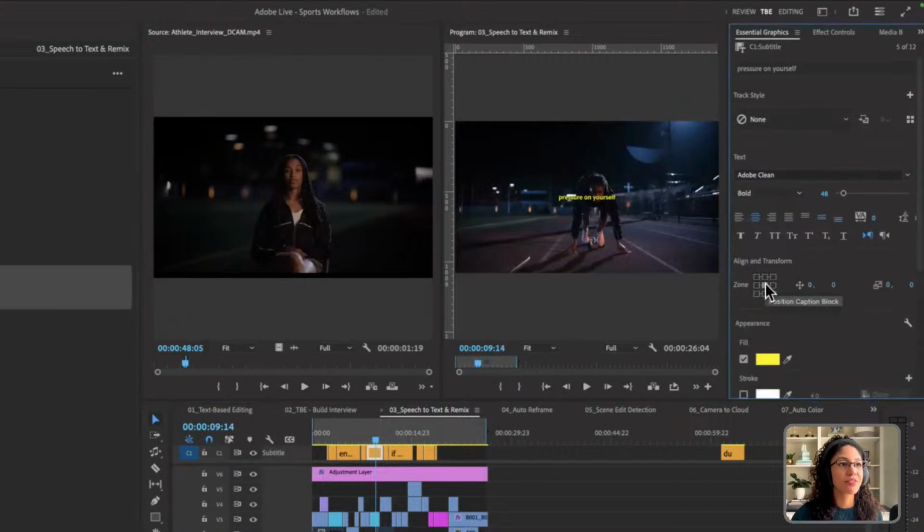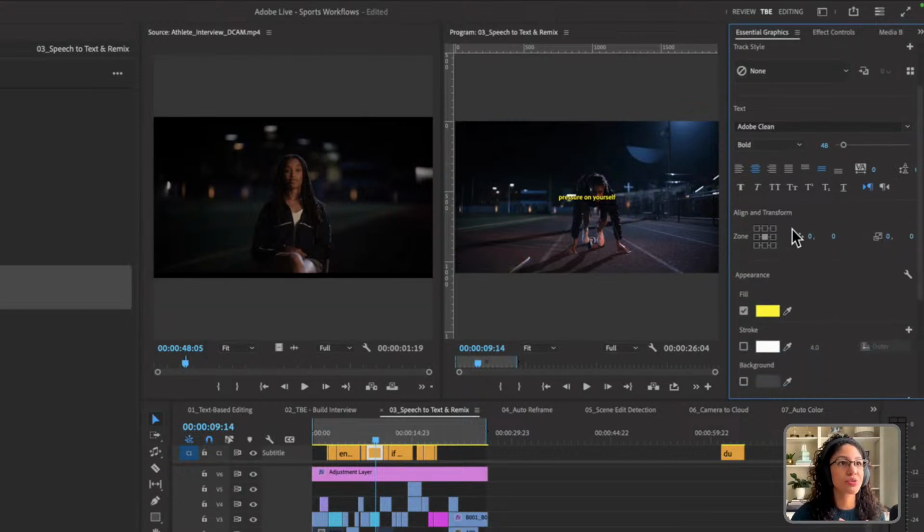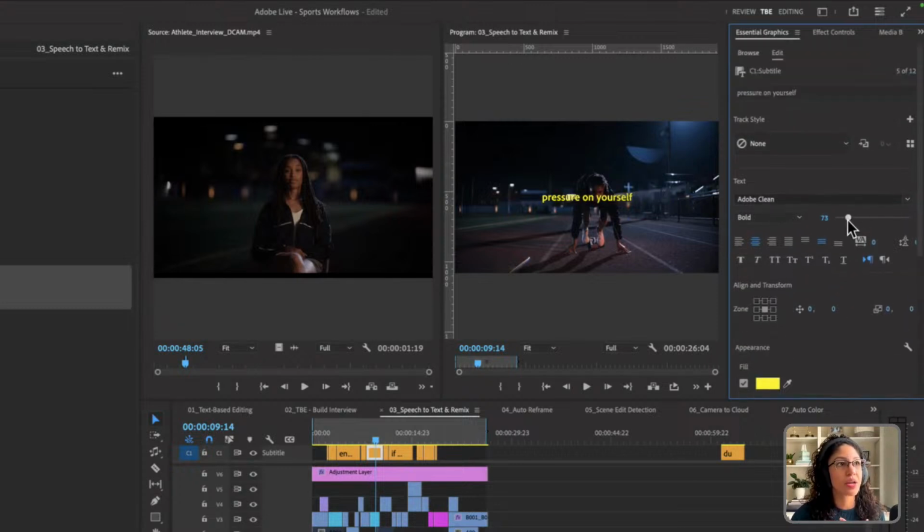And then, you can even change the zone, right? Let's say I want the text to drive some of this a little bit more. And maybe I want to size it up a little bit, right? Or I want to just put it up here, right? There's so many different ways you can customize it exactly how you want the text.